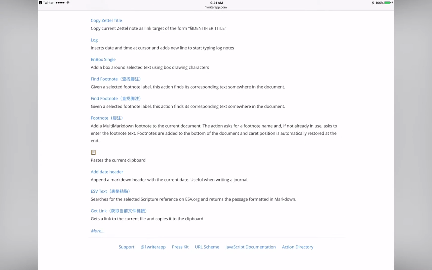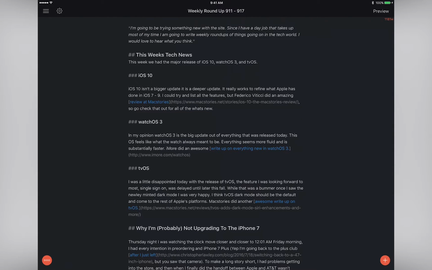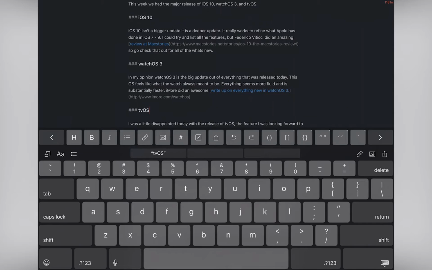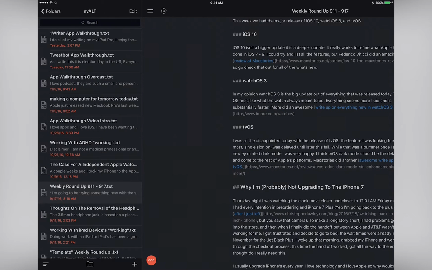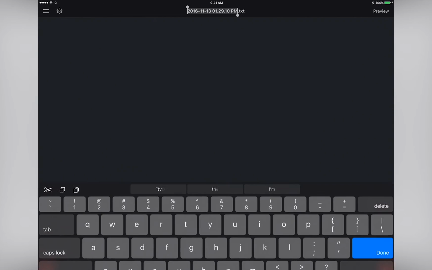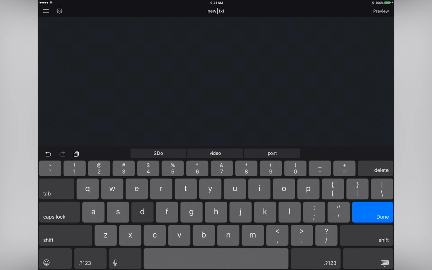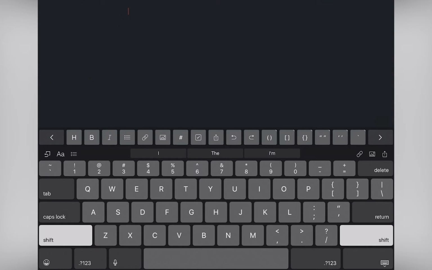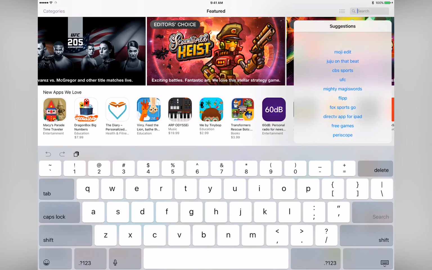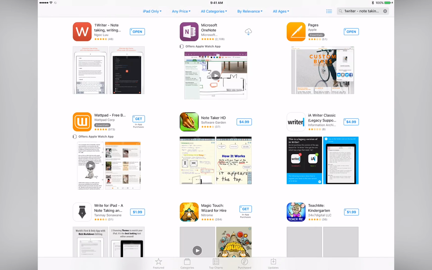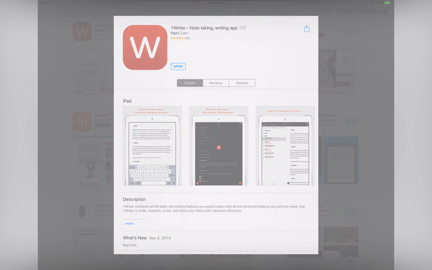To sum up, 1Writer is a great place to write up anything long form, especially if you write in Markdown. I have been using it ever since I went iPad for my primary device about a year ago, and I couldn't be happier. There are other competitors out there, and I will likely cover them in the future. 1Writer is available for iPhone and iPad, and you can find 1Writer on the iOS App Store for $4.99.